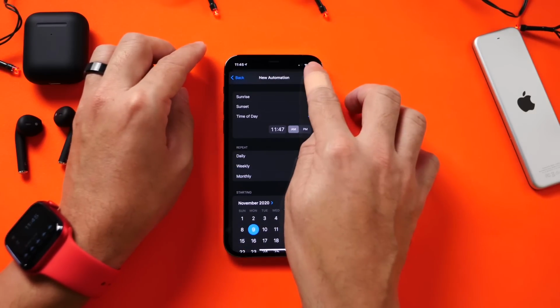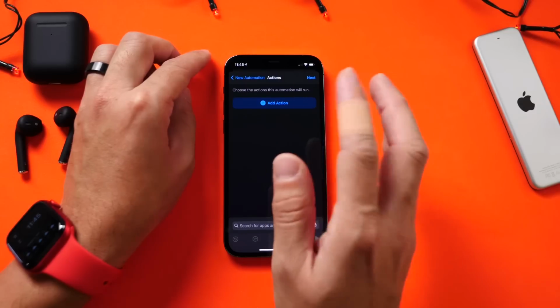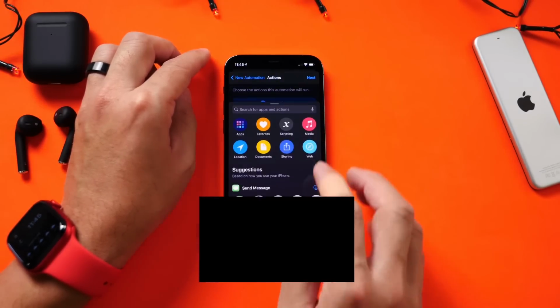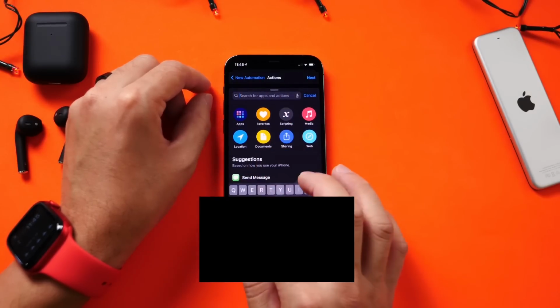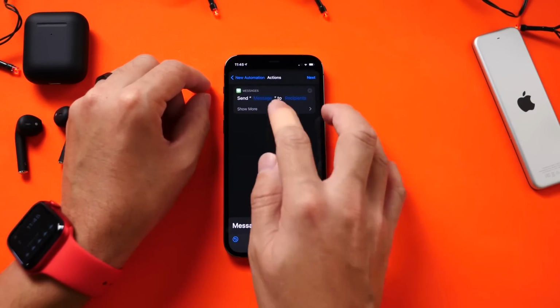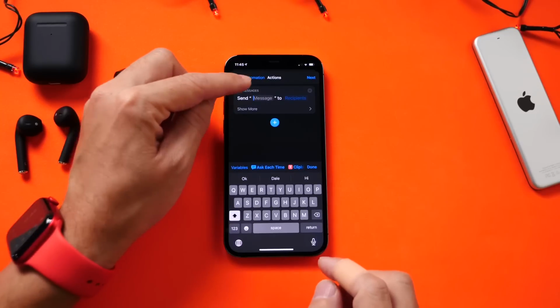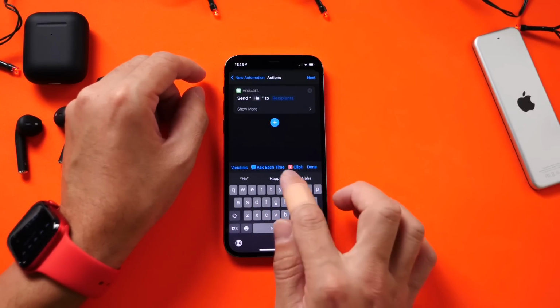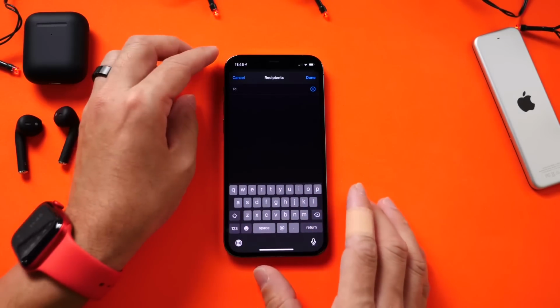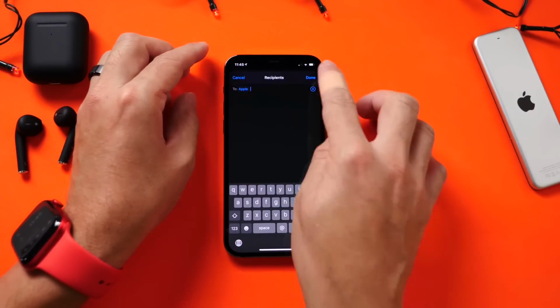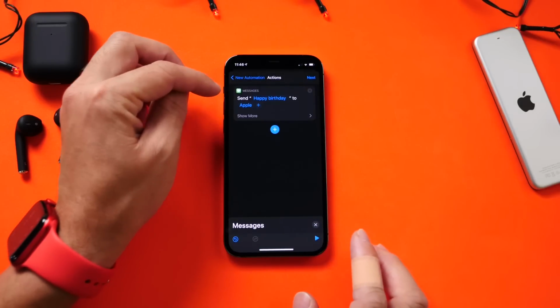So let's go ahead and click on next, and then we're going to go ahead and search for send a message. The option under actions, we're going to select send a message. Now we're going to go ahead and type in the message here where it says message. So happy birthday, for example. Let's go ahead and type that. And then the recipient, I'm just going to send it to myself, of course, just for the purpose of the video. Okay, so there we go. So the message is set and the recipient is well.